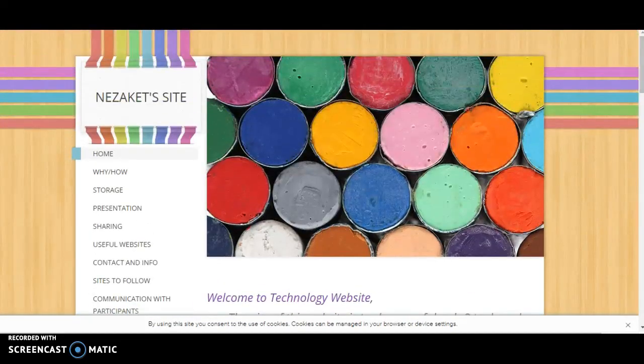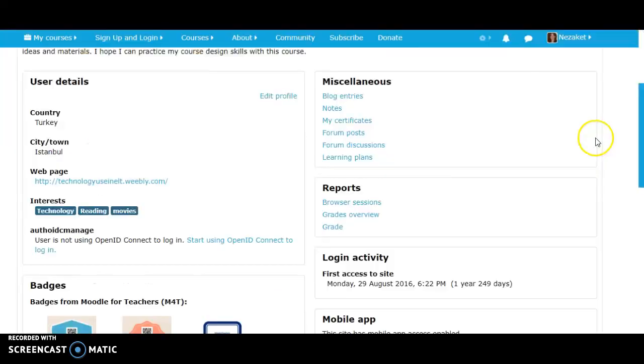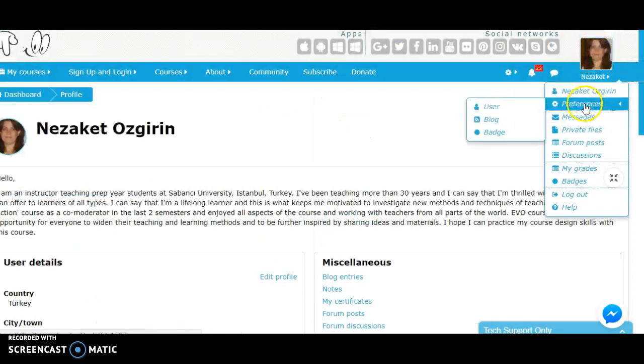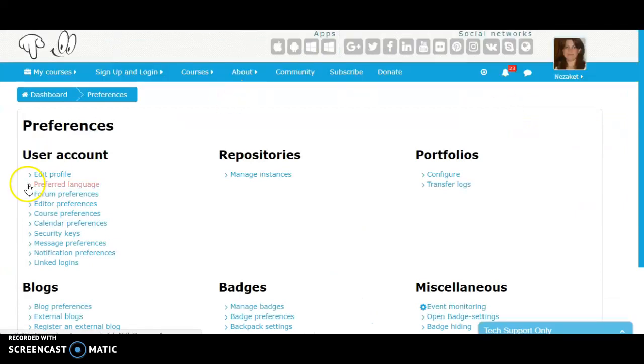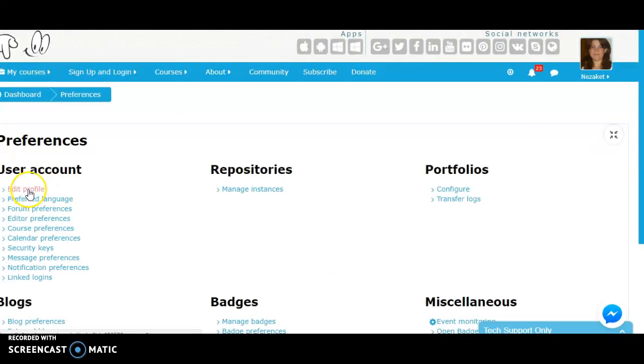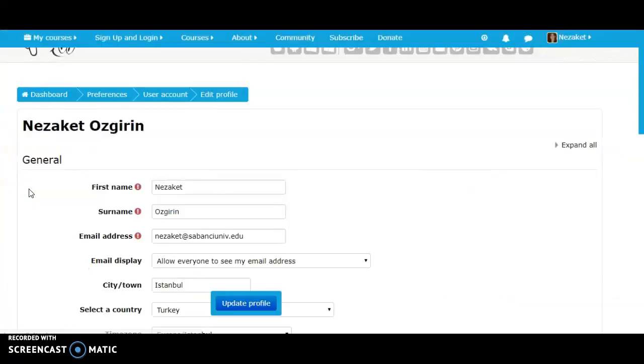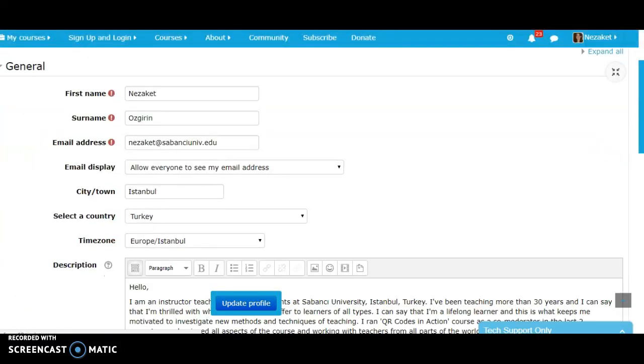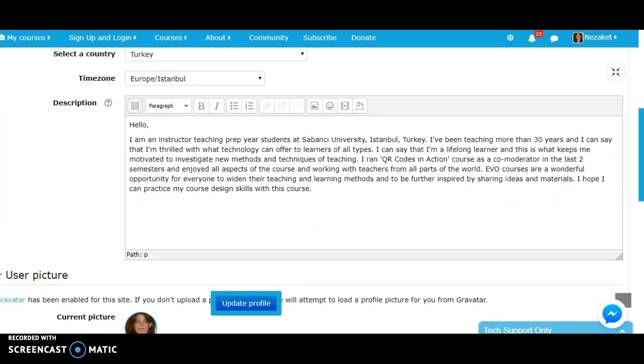Let's go up and go back to my Moodle page. Okay, I'm going back to Nezaket's preferences now as a user. Yes, user account. Let's look at how I can change my profile, or do I want to change my profile? You can see here. Yeah, I want everyone to be able to see my email address, and time zone is Europe, Istanbul.